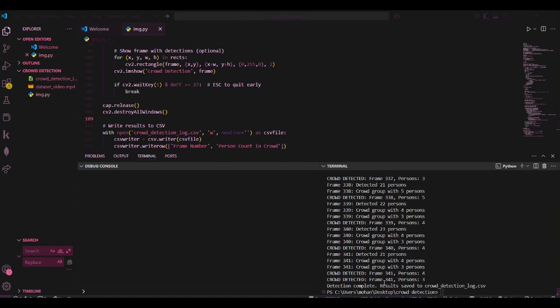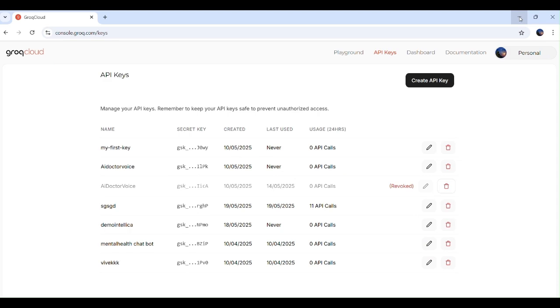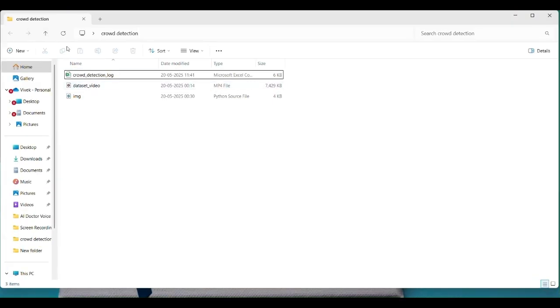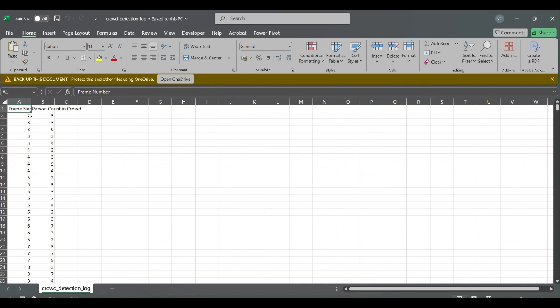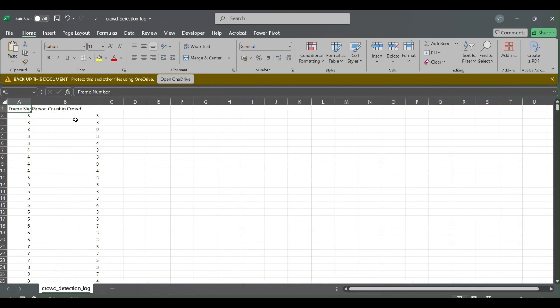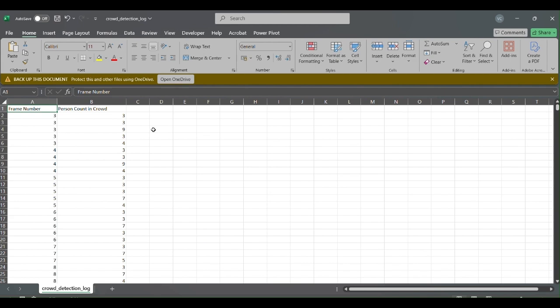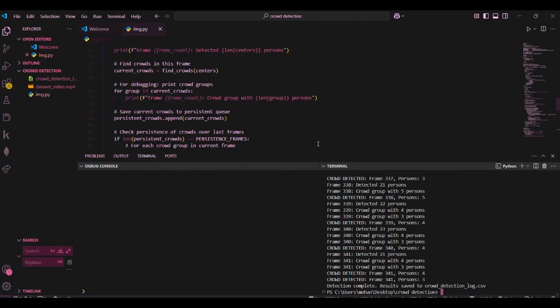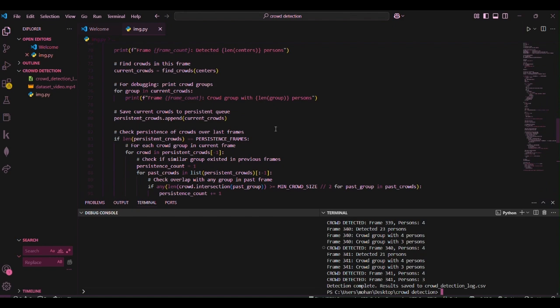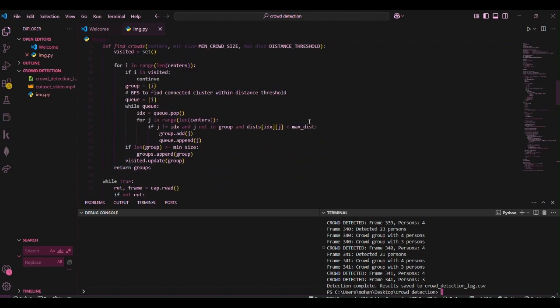You can see that finally 341 frames are completed, and all this data is present in our terminal right now. So let's take the crowd detection file. Let me refresh that and open the crowd detection log. Yes, you can see all the frames and the count of persons in a crowd. All the data is stored in an Excel-type file with the frame numbers. So yes, this is our complete, full-fledged project of detecting a crowd, the number of people present in a crowd, and giving it in CSV file format in Excel. So yes, thank you.